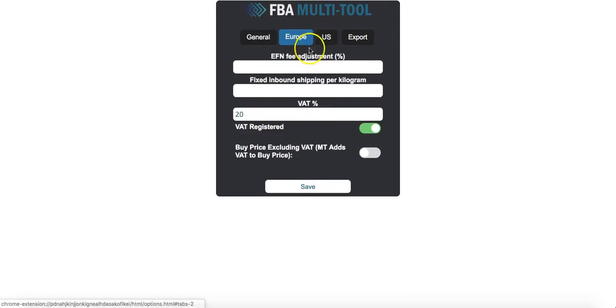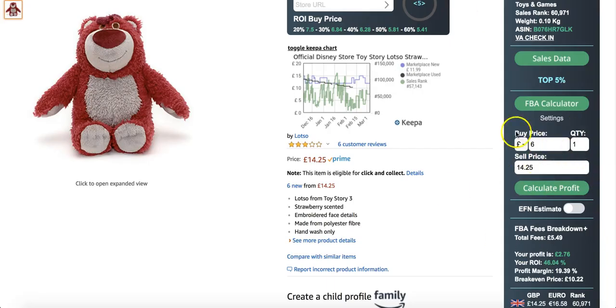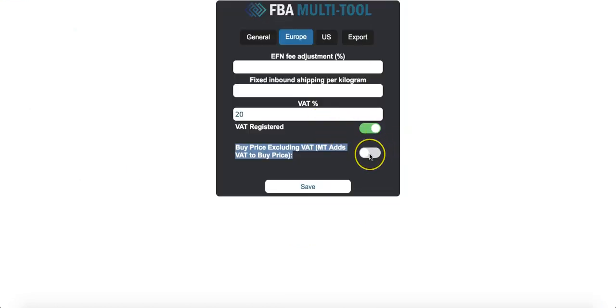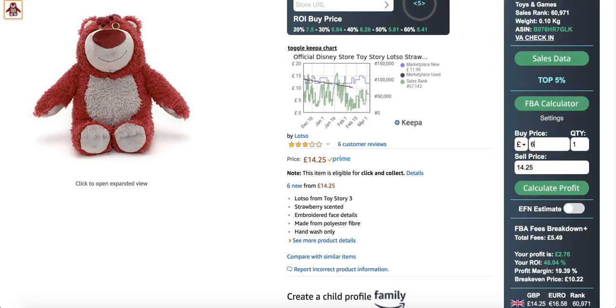You can go ahead in Europe. You can type in, there we go, 20% VAT registered. And this is a cool little addition. If you're buying from a wholesaler and you don't have the VAT added on, so the product price that you're buying for that you may enter over here doesn't actually have any VAT in at the time, then you can click this and it will actually add the VAT on top.